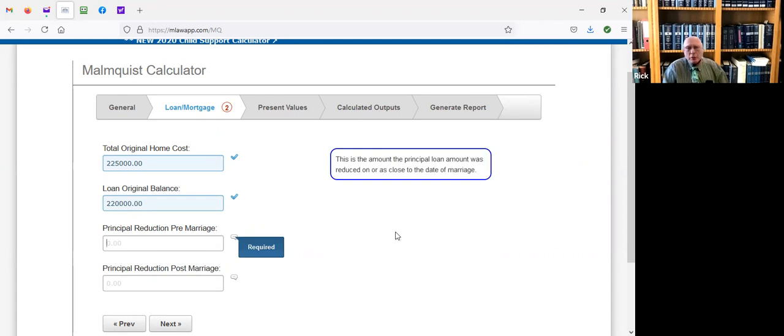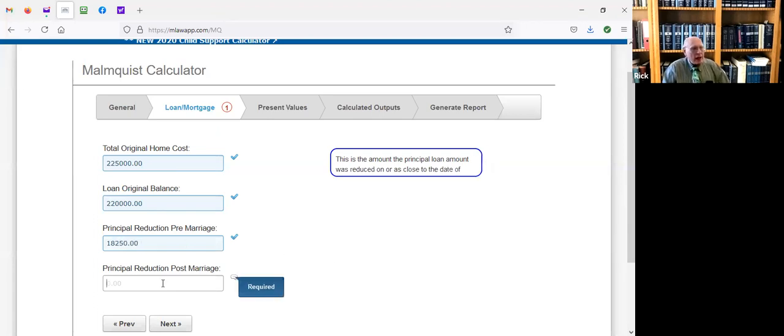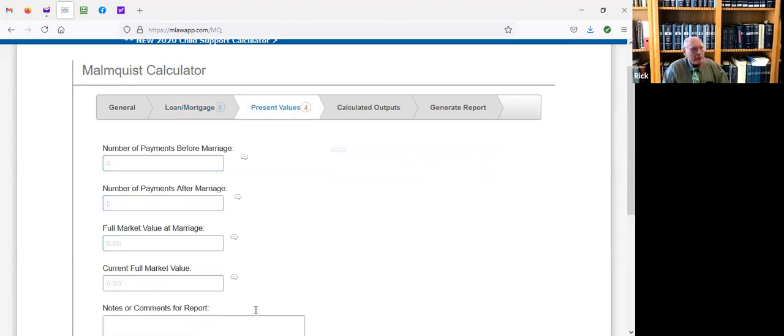Now, the principal reduction pre-marriage, this is Bob making payments on a monthly basis. How much did the principal go down? Not the total amount of payments, just the principal that went down prior to the marriage. In this case, we're going to say that he made enough payments where the principal dropped by $18,250. After he got married, they continued to make payments on this house, and they reduced the principal yet again by another $20,000. Okay, we click the next button.